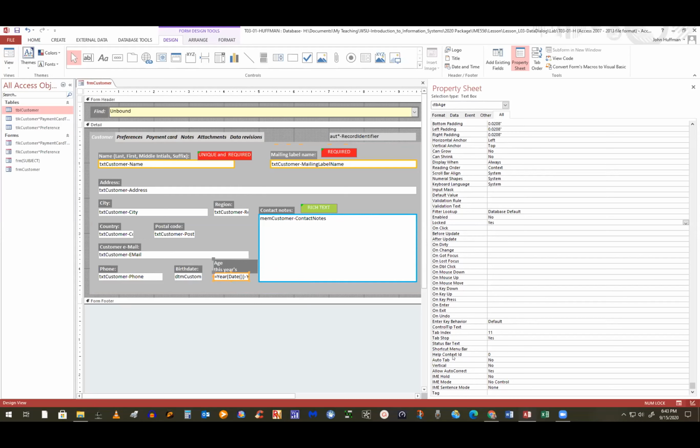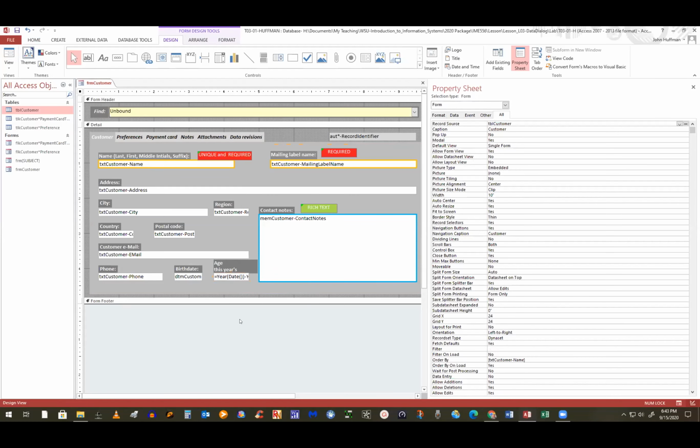And the way to do that is down here where it says tab stop. It says yes, make it no, all right? So now we did that.